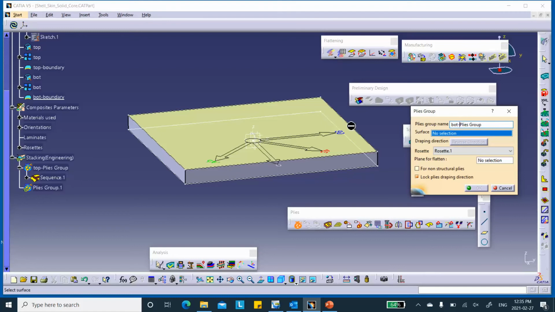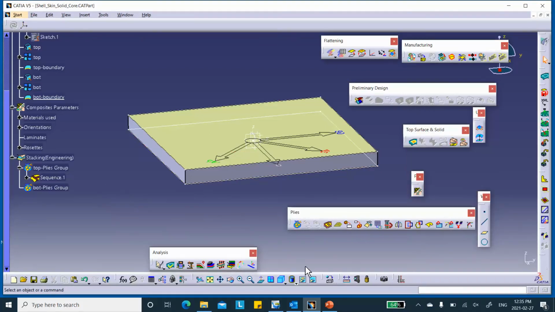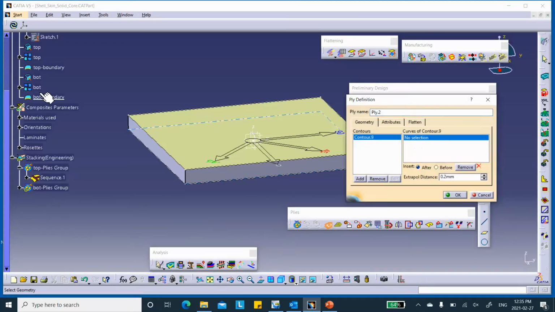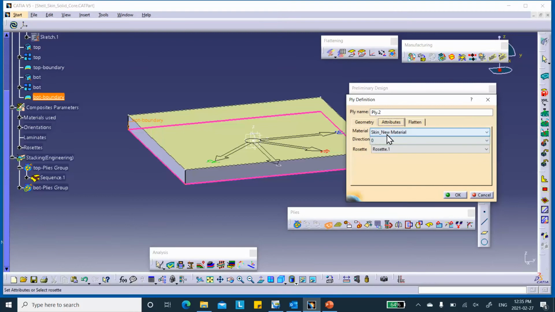Bottom. The surface is the bottom surface right there, and the draping direction, reverse it. Okay, it's right there, and we create our single ply in there. Boundary is the bottom boundary right there. And of course, same arrangement here. Materials are a single material and zero direction, only one ply.